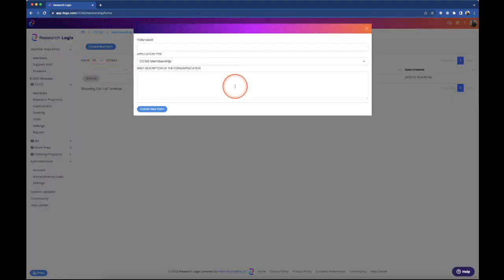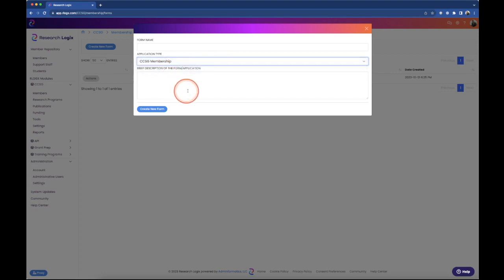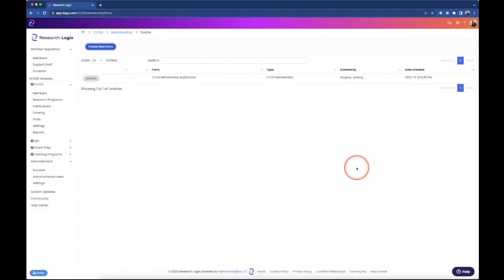This is going to open up a modal so that you can supply some information, including the form name and the application type. Presently, we have two options available: CCSG membership and trainee application. Optionally, you can enter a brief description in regards to what this form or application is going to be used for. To save some time, we've already created a new form. We've entitled this CCSG Membership Application.